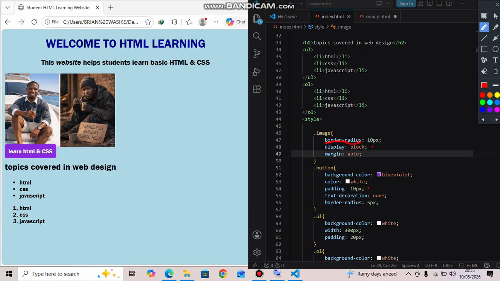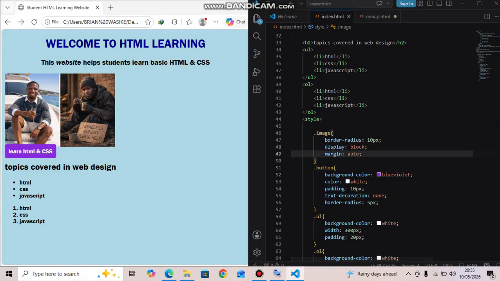And another one is background color. This will basically add the color of the background. And in my button, for my background color, I used blue violet. So I have refreshed my browser here, and as you can see, my button is here, learn HTML.